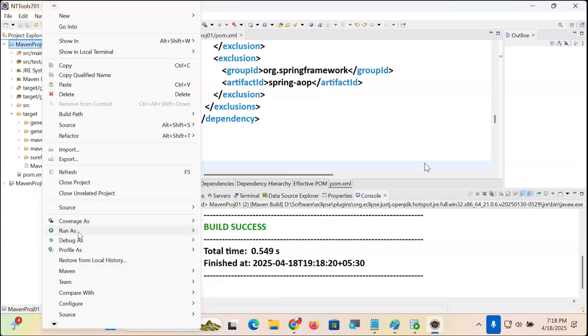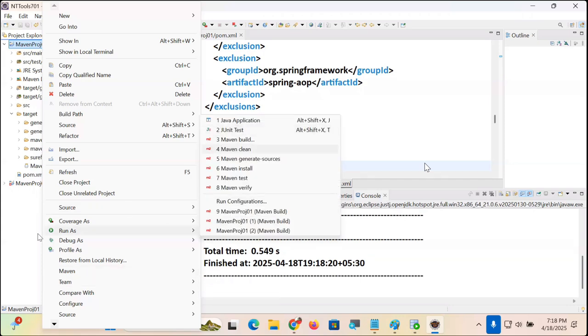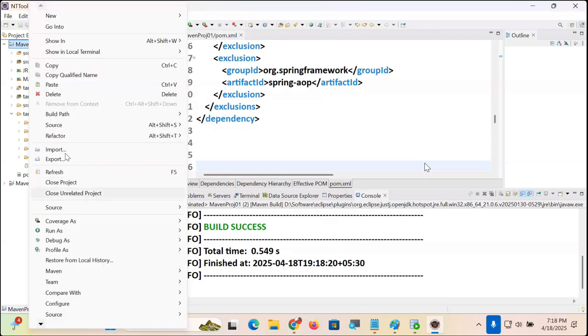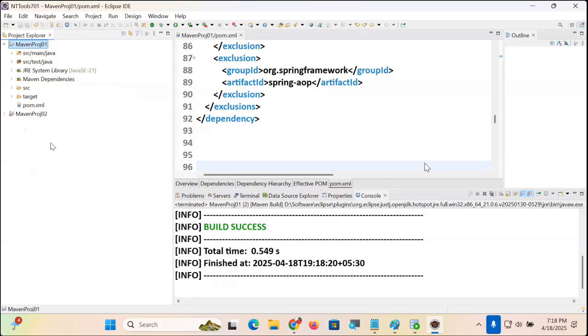Run as. I said clean, guys. Once I clean it, let's see. Refresh. The target folder has become an empty folder now, boss. That means it is cleaning everything that was generated already.